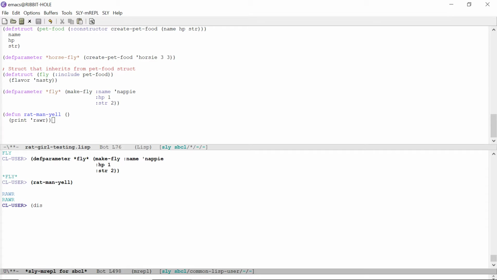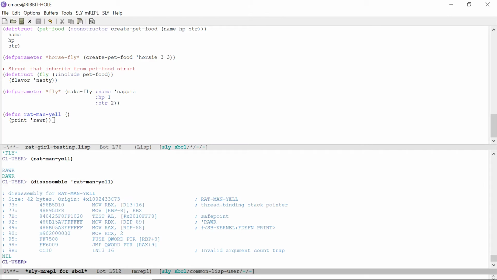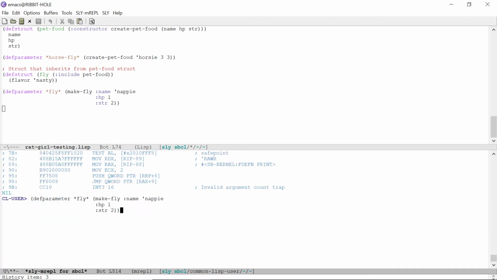So can I disassemble? That's the question. I said disassemble, I always spell that word wrong. Disassemble rat-man-yell. And there it is. So it seems like it compiled it too, right? So back over here, and that's trash. Oh, what was I doing before this, though? Why do I interrupt myself so much?